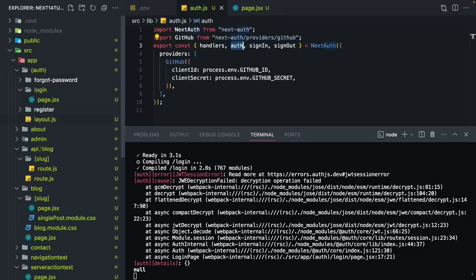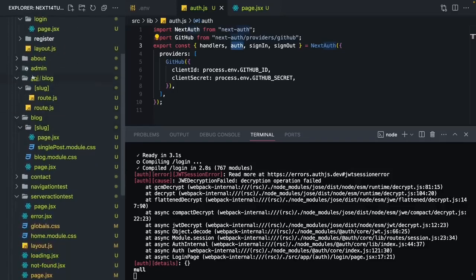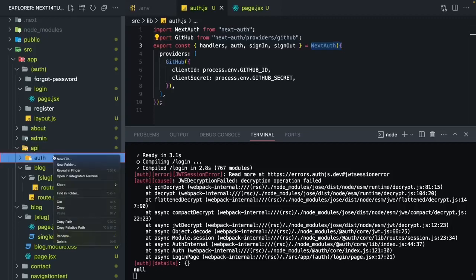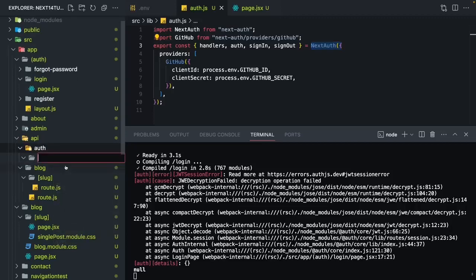Let's come inside API and new folder, and it's going to be auth. And our library is going to handle every single endpoint like login, logout, error, or whatever it might be. So I'm going to create a new folder and spread next auth, so we don't have to write one by one logout, error, or anything it might be.